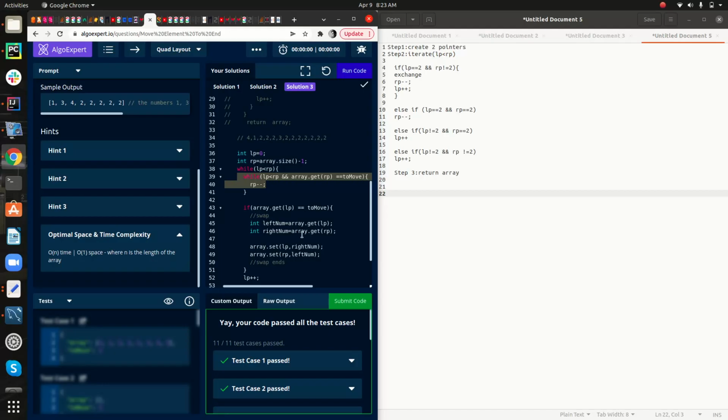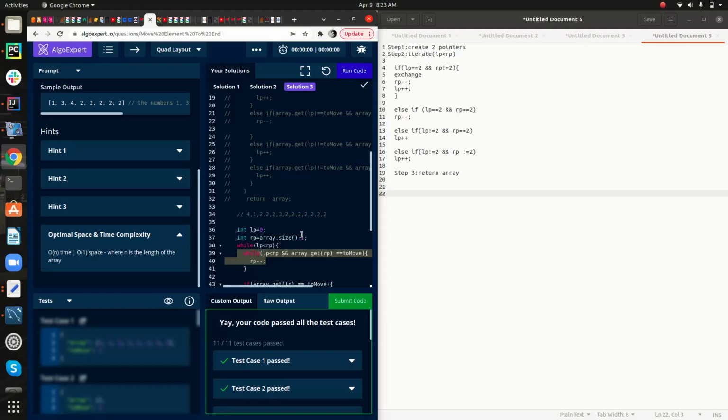Okay, since we are returning a constant length array, we can take it as O of 1 space.